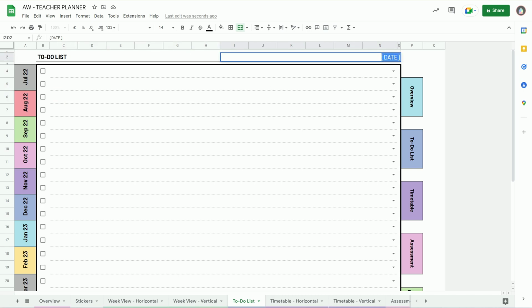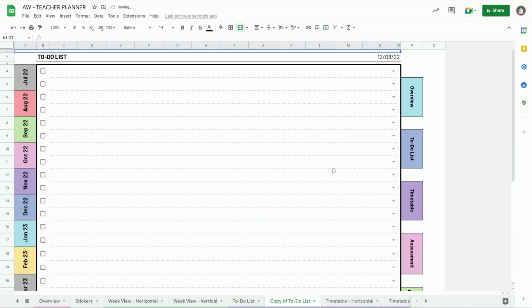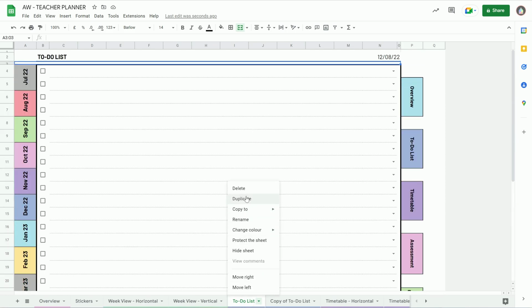You could add the date along the top. You might want to say it's the 12th of August 22, and you might want to then create some duplicates. You might want to have one for each month of the year. You might want to have one for each week. You might want to have one whenever you want one. Okay. So to create a duplicate, go down to the tab at the bottom and right click and then duplicate.